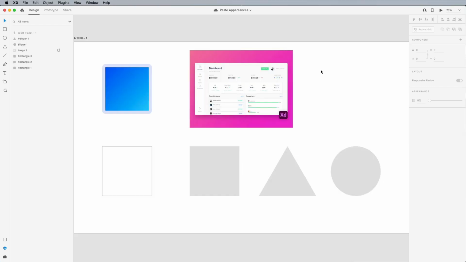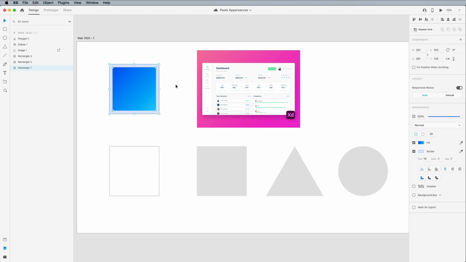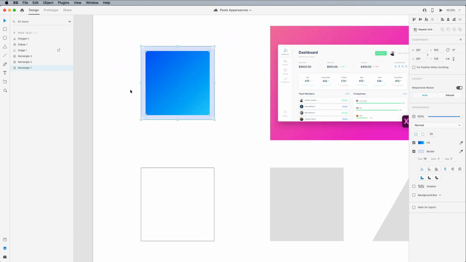Pasting appearances can help you save tons of time when you're working on a design project. And in this video, I'm going to show you how. So appearances can work throughout different options and levels. So we're going to select this first layer right here in order to show you how this works.